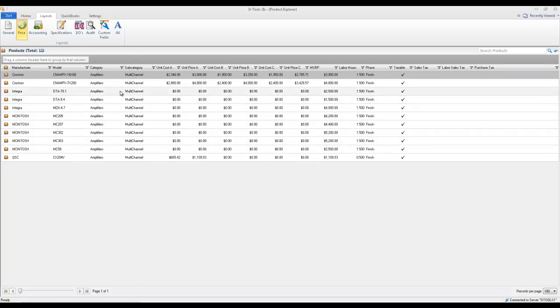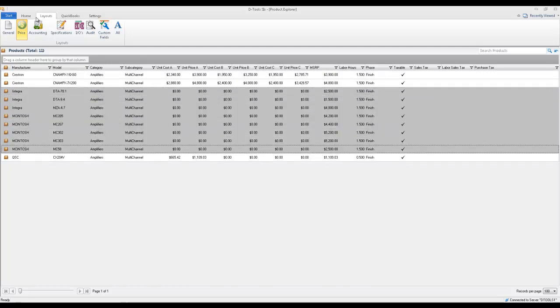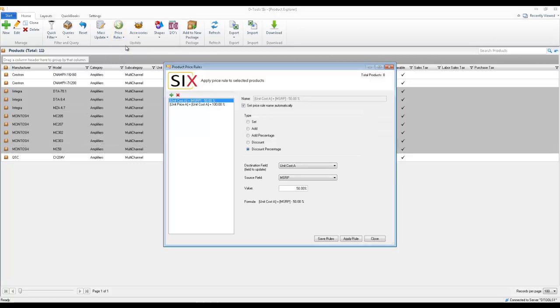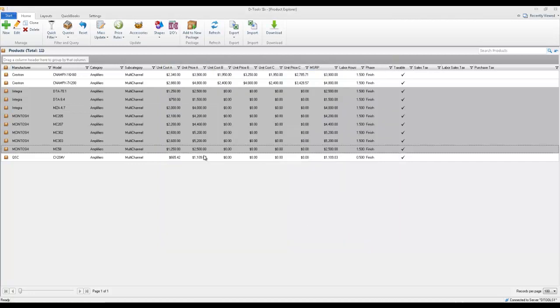So what you can do is select those parts. We'll go back here and we'll use the price rules button. You have the option when you're using this to apply them to just the selected products or all of the products. In this case we'll choose the selected ones, and here this is where you can set up your own price rules. In this case I'm going to first get my unit cost A based off of the MSRP, and then I'm going to get my price based off of the cost. So we'll go ahead and apply the first rule, select this next one, apply it, and then we'll go ahead and close the form, and now you can see that these parts are now priced appropriately.